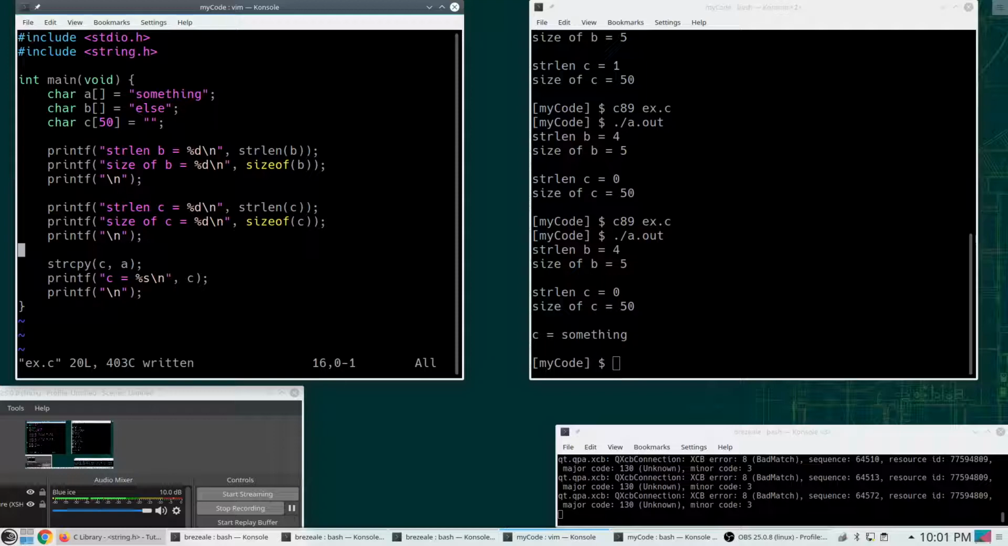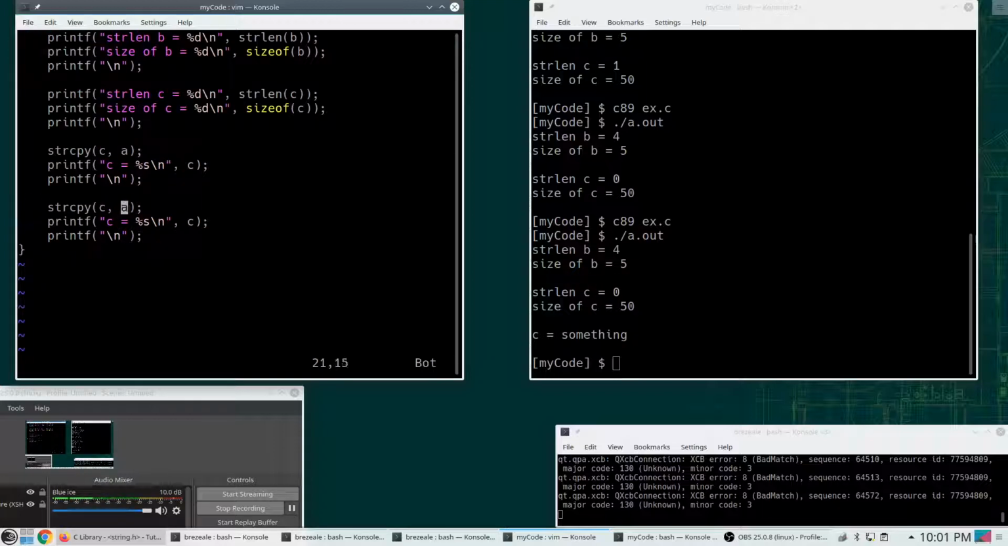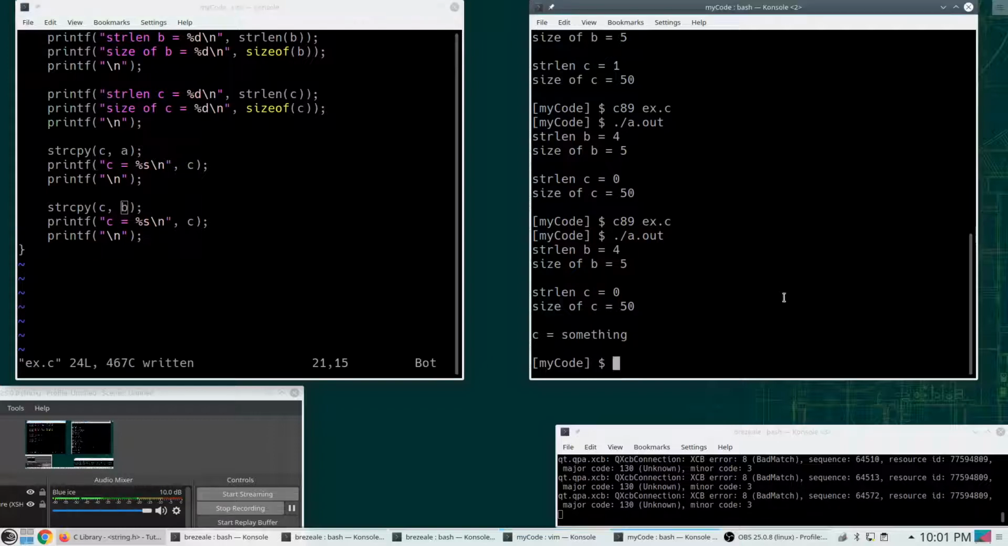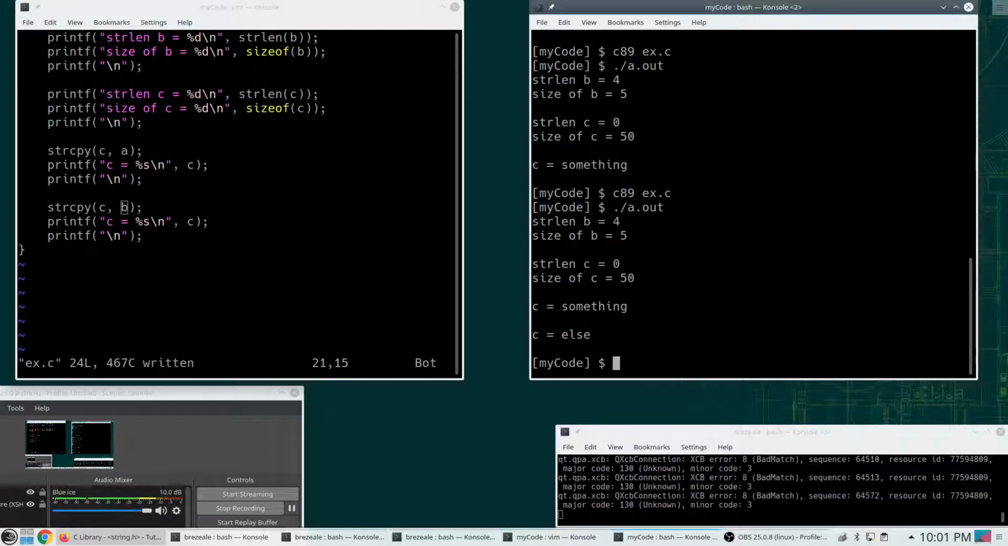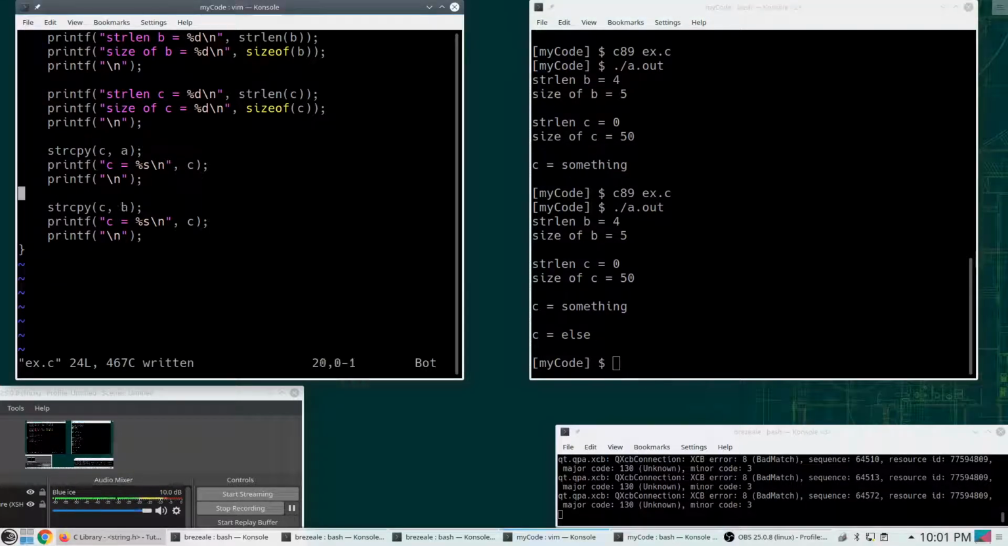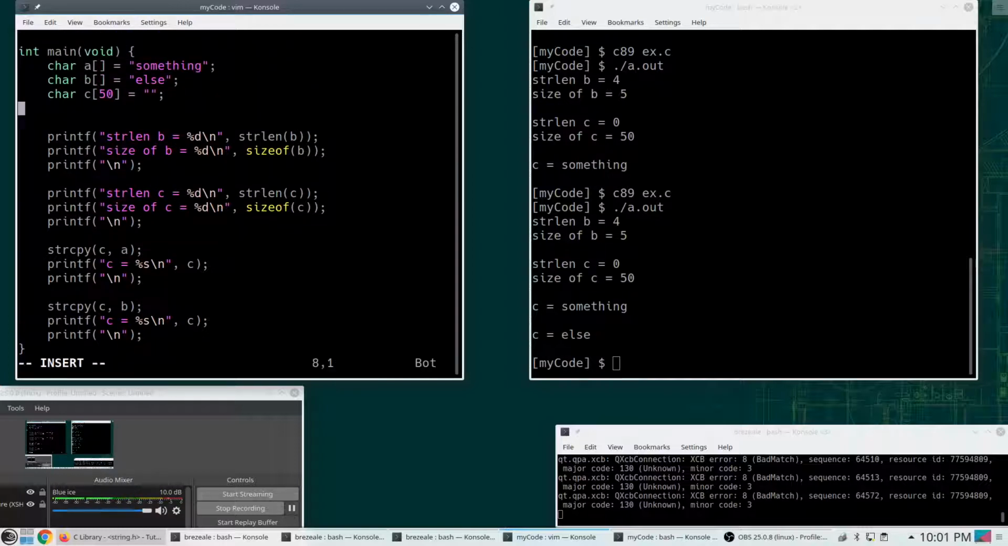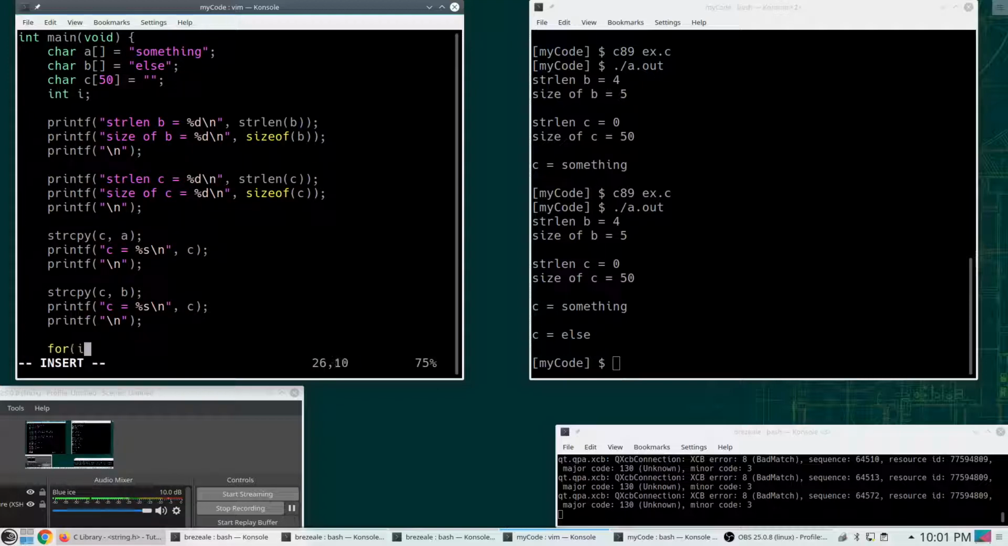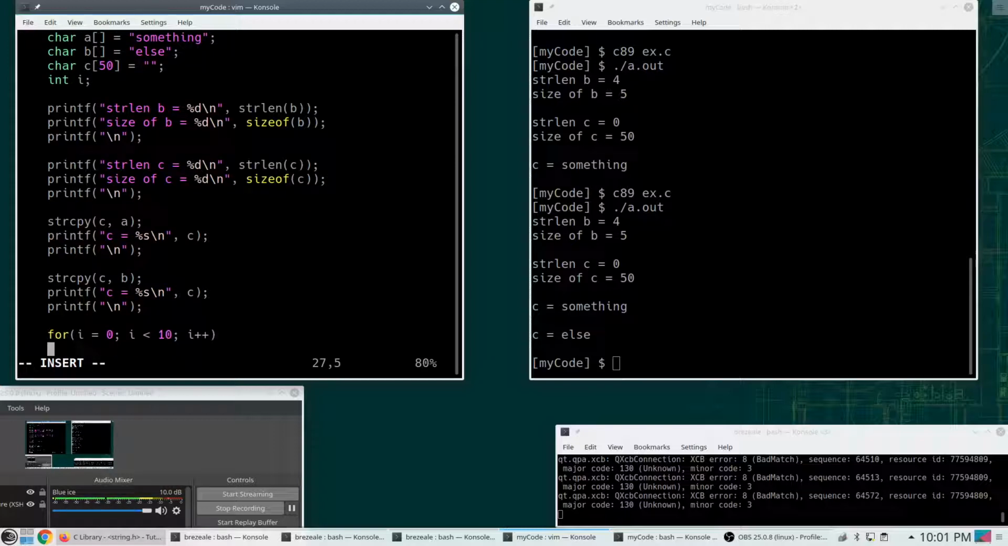What if I did this now? So now it's else. So what actually happened there? It copied else over to the beginning, but did it do anything else? Let's look at it and see. So let's look at that array, or at least parts of it. We'll look at the first 10 locations. And what I want to do is print those characters.